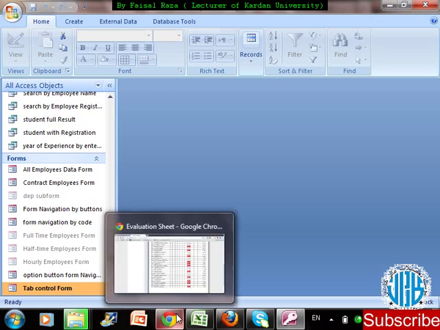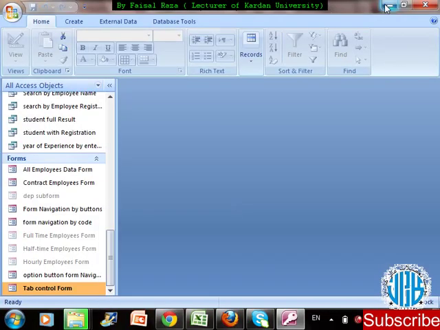In a previous class, we discussed how to create form navigation. One is by button, another is by coding, and the third is by a macro. These three techniques we have discussed. Today we are going to search inside a form. How are we going to search in a form? One is searching with Control F, like this technique.